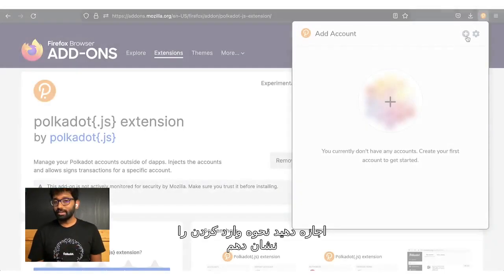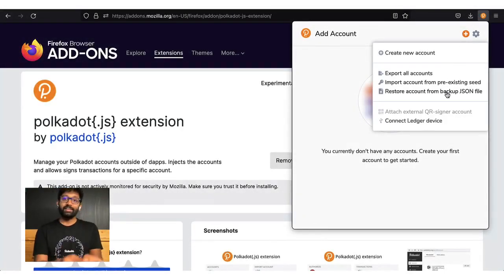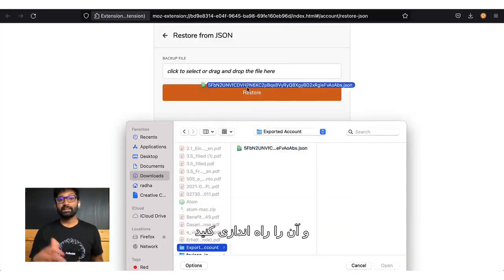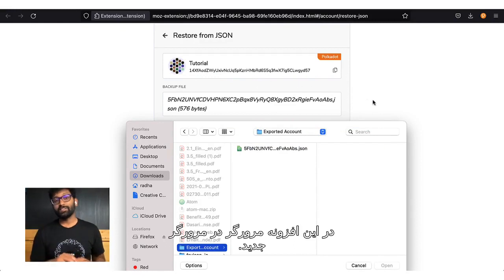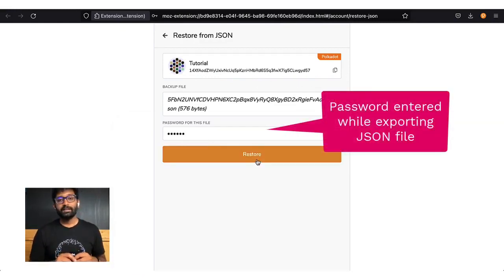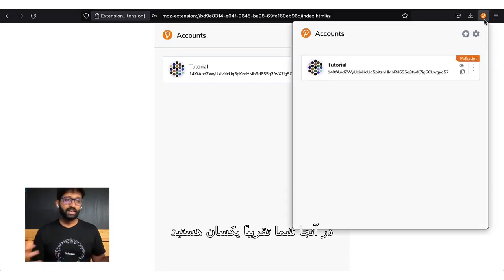Let me demonstrate how to import your account using the JSON file and set it up on this browser extension on a brand new browser. There you go, pretty much the same.